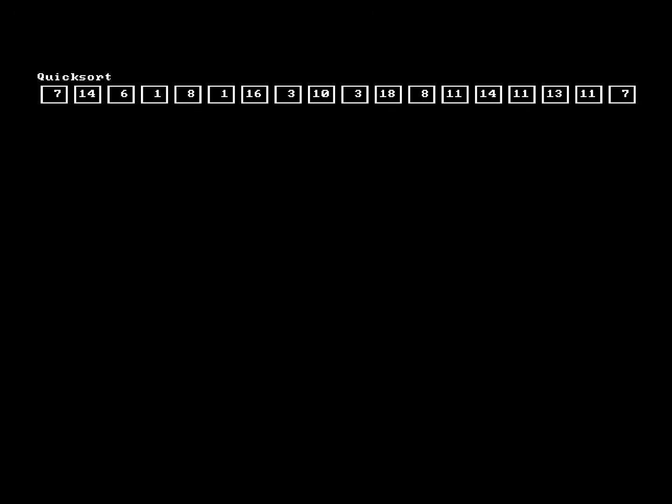So here we have an array filled with random data. The first step is to pick a random element to be the pivot. In this case, the random element turned out to be the 8 shown in pink here. We then swap the pivot to the beginning of the array to get it out of the way.